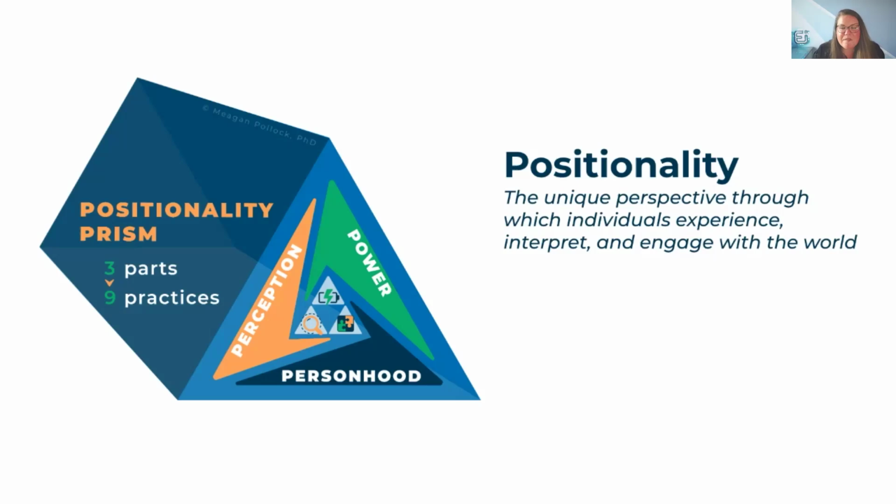Positionality is the unique perspective through which individuals experience, interpret, and engage with the world. It's also how the social and political context shapes your identity in terms of race, class, gender, sexuality, ability status, and more. I chose to write specifically about positionality because understanding who we are, how we see the world, and how power influences our interactions is critical, yet it's often overlooked.